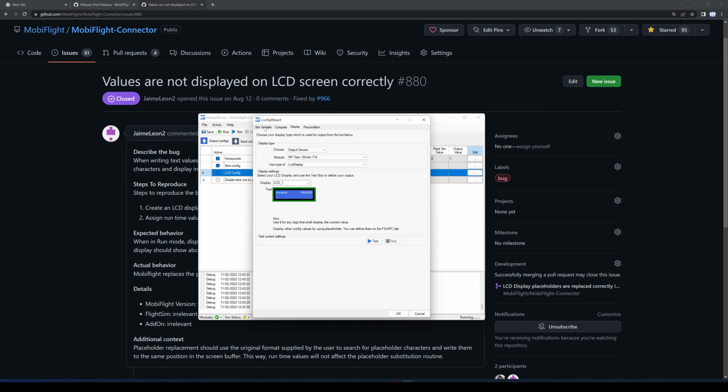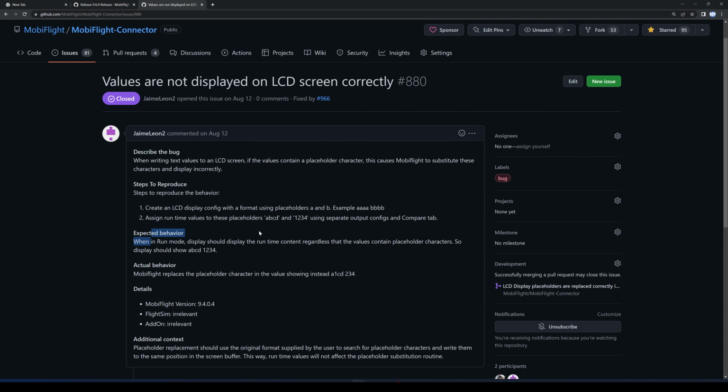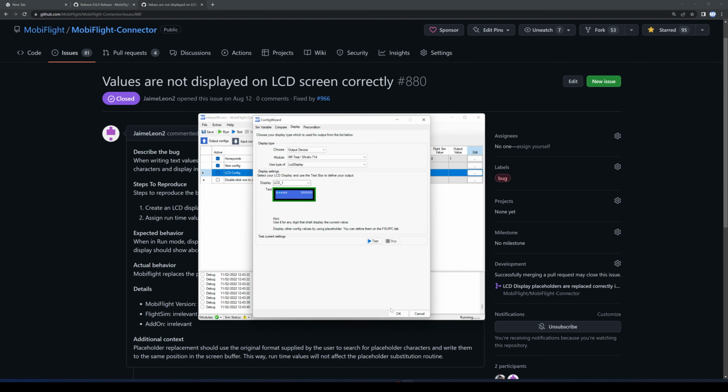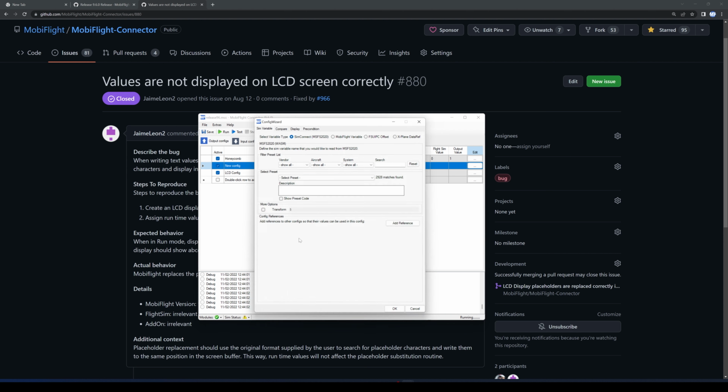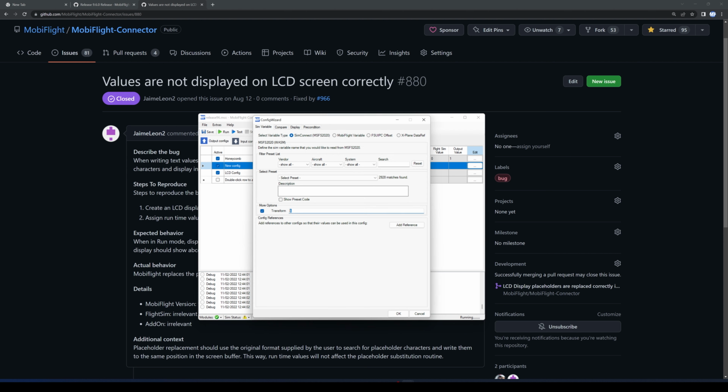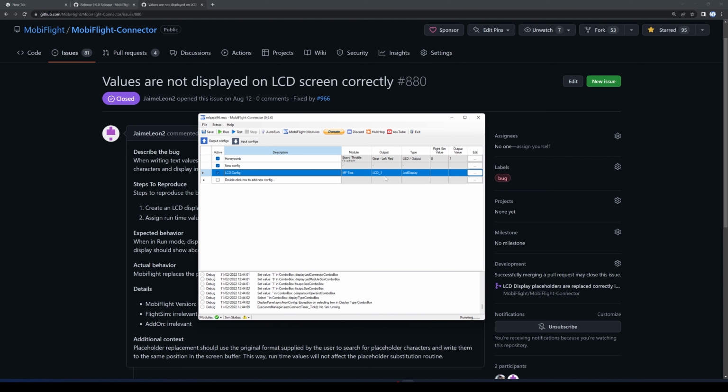The problem though, what Jaime found, was that if you were to have A, B, C, D and 1, 2, 3, 4 as values for your placeholders, so I would actually have to do a new config, and I could statically set this now to A, B, C, D. So you see, the problem is that the value itself contains one of the placeholders.